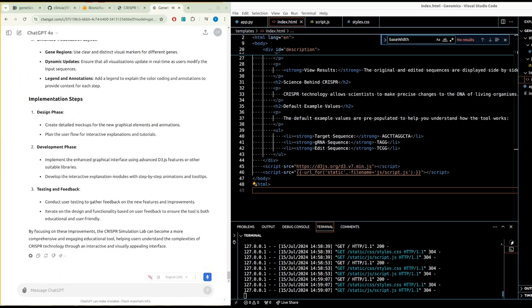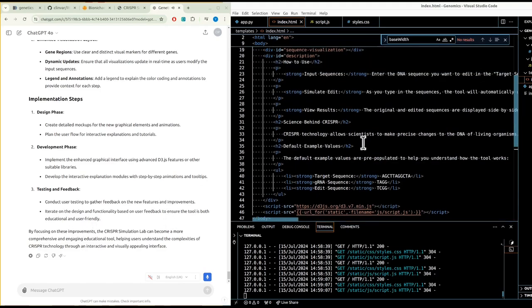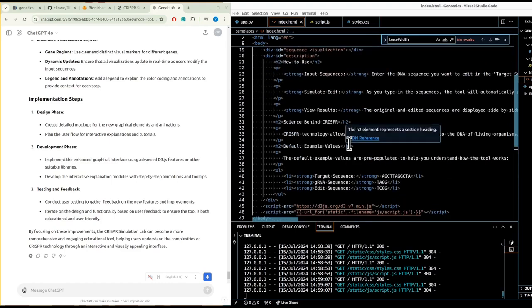Enhanced graphical interface. Interactive animations. Add animations to demonstrate each step of the CRISPR process, including gRNA binding, Cas9 cutting, and DNA editing. Visual enhancements. Improve the design and clarity of gene labels and sequences, perhaps by using more distinct colors, shapes, or animations to highlight changes.